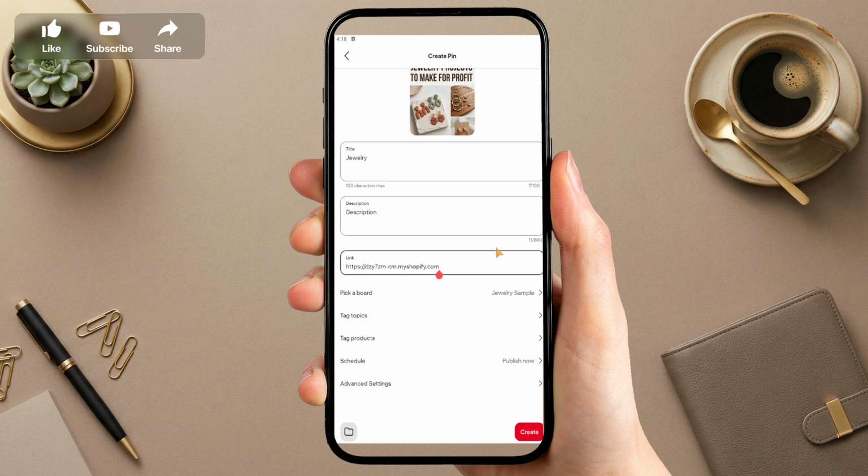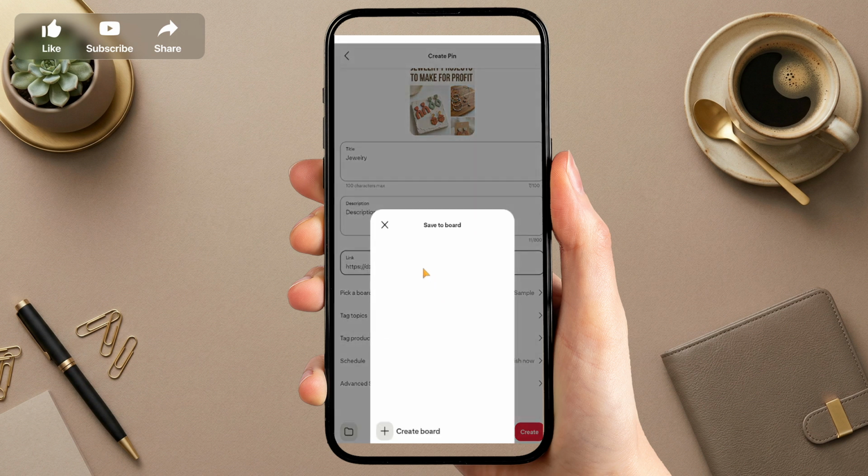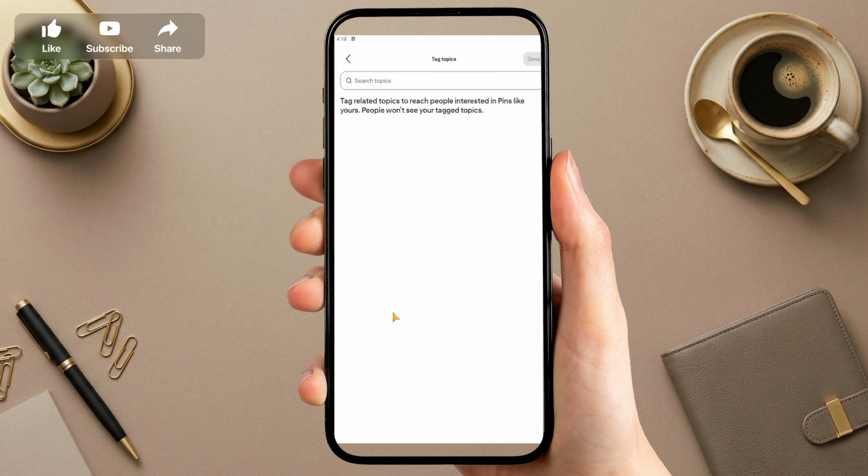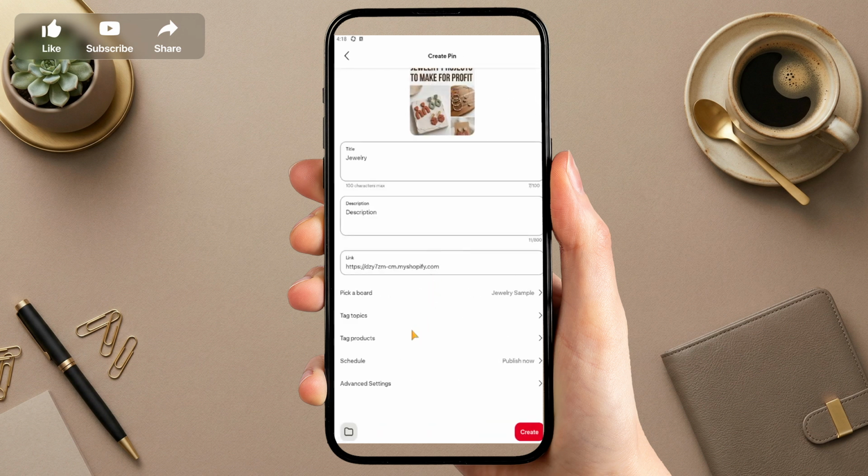Choose a board that aligns with your product's niche so Pinterest can properly categorize your pin. Next, tag relevant topics to help your pin reach the right audience. Think about themes your customers browse. If product tagging is available to you, tag the product so viewers can see price and details at a glance. Set a schedule if you want the pin to publish at a future time when your audience is most active.